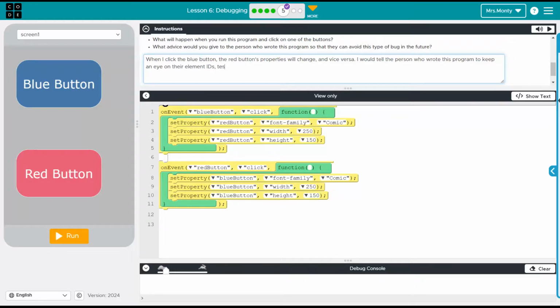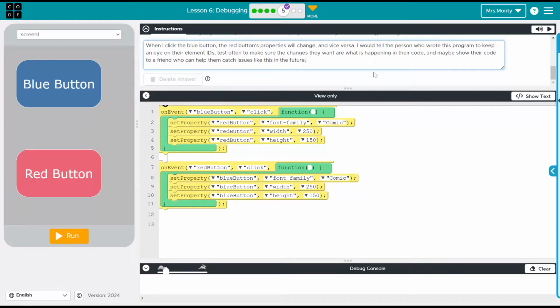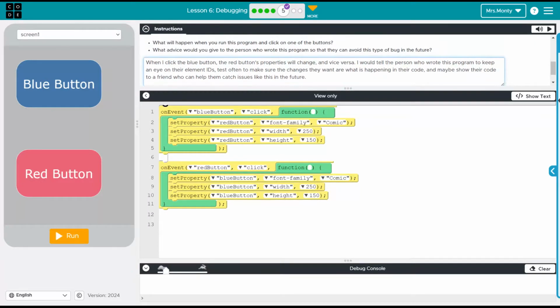They need to test often to make sure the changes they want are what is happening in their code, and maybe show their code to a friend who can help them catch issues like this in the future. All right, so that would be my advice. You can give them whatever advice you think is appropriate. But now that we've put in our answer, we can run this program and see if our predictions were correct.